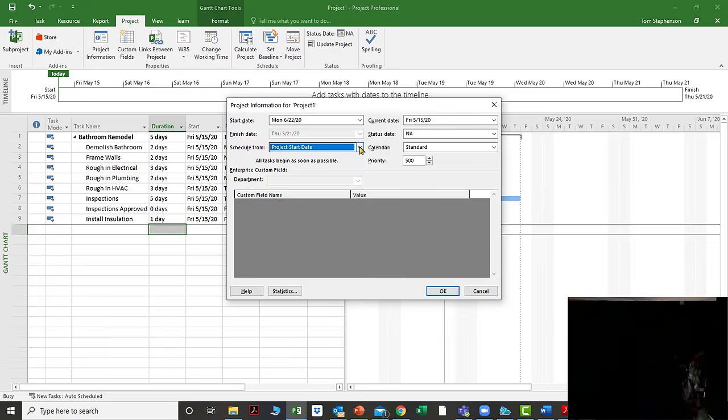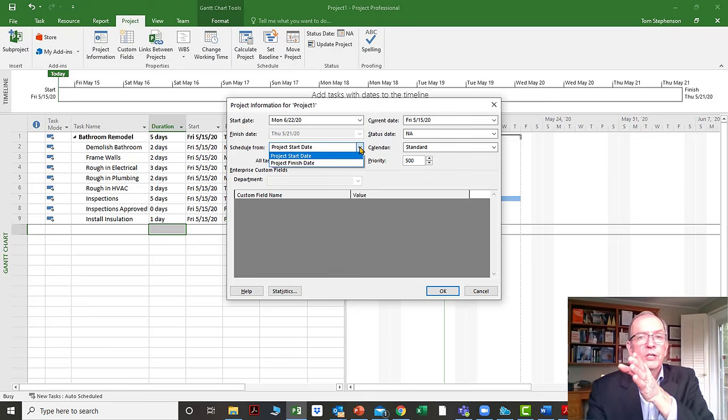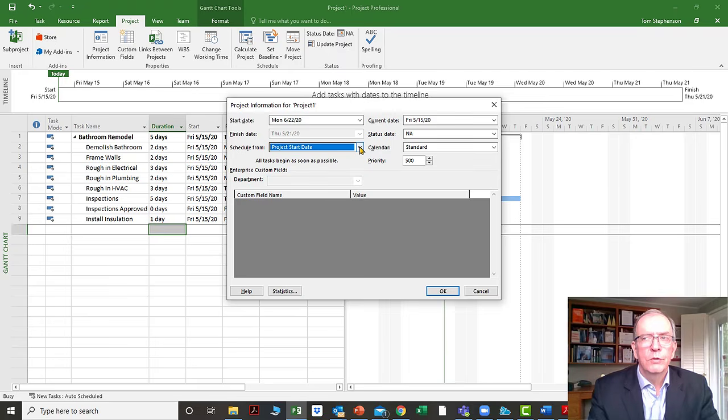You want everything scheduled from a start date going forward. You could schedule it from a finish date and that'll put everything backwards. But the logic and the way that things are calculated also go in reverse. So if you're not used to that, then that's going to take a little bit of getting used to. It's not going to be as soon as possible, it's as late as possible, and it works backwards.